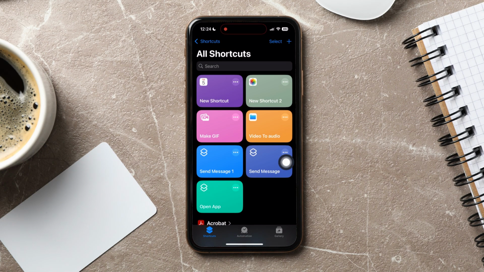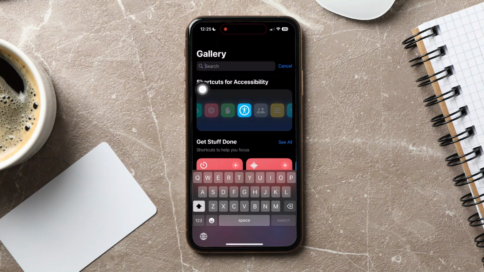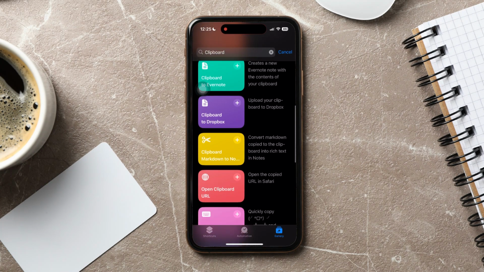Once you're in, go to the gallery at the bottom right corner of your screen. Then, tap on this search bar over here. Now, search by typing clipboard. After that, you need to scroll down.